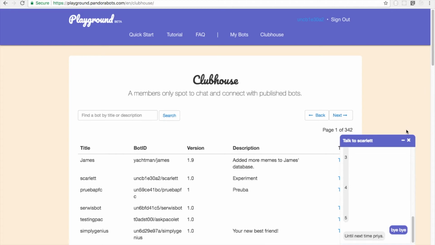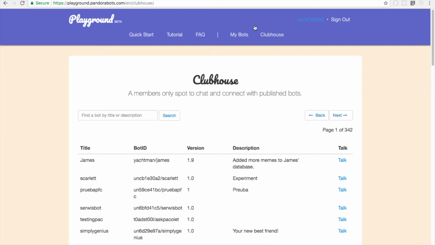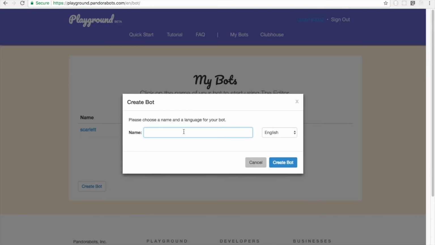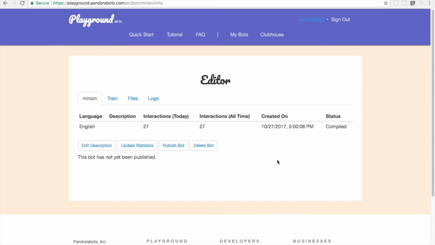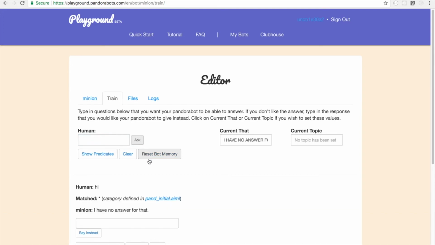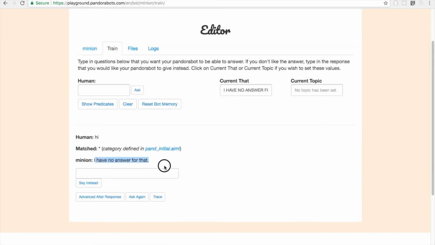Oh, nice. Okay. Now let's go to my bots and build something similar to this. Let's create a bot and give it a name. Let's give maybe Minion. Here we go. Create bot. Yay, we created it. Now, initially, it doesn't have anything. So if I say hi, it's going to say I don't know or something like that. Okay, it says I have no answer for that.